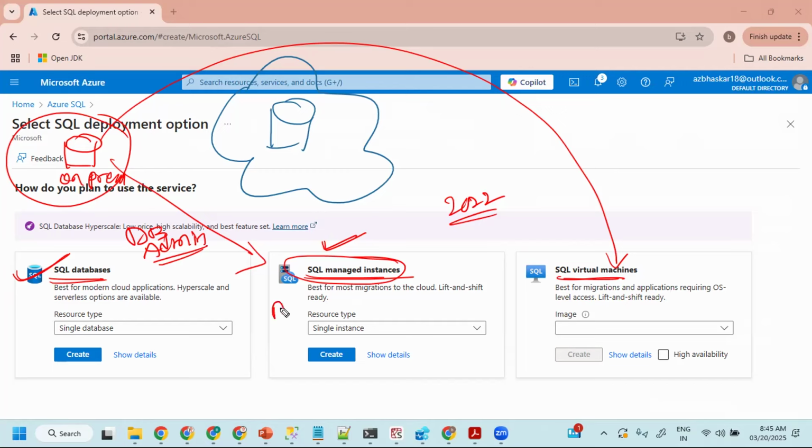But here it is a managed instance. Since it is a managed service, it will be upgraded automatically. And this is also a managed service, managed by Microsoft only. So the upgrade will be taken care of by Microsoft itself.